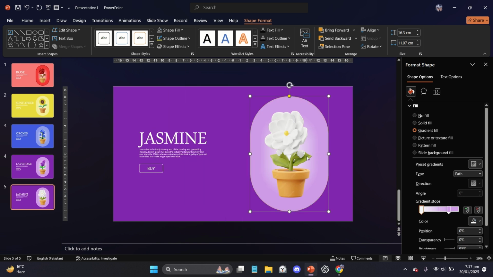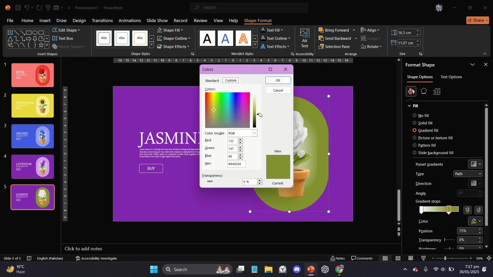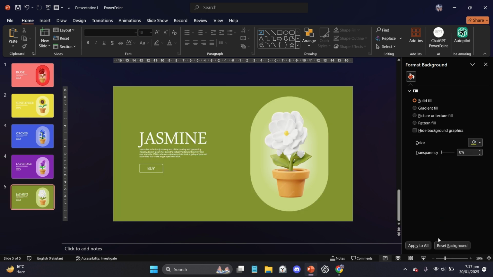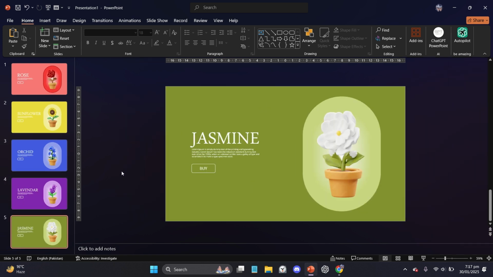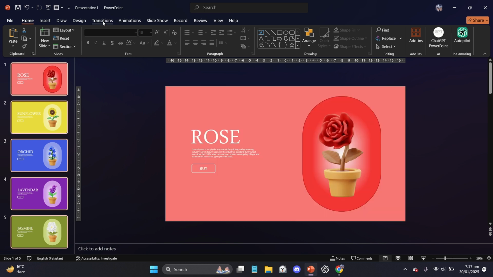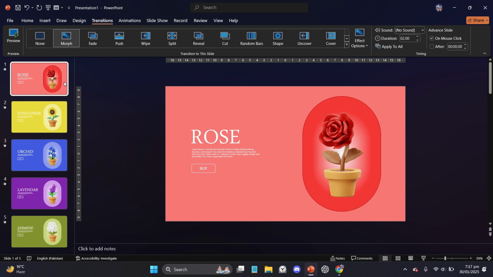Now we're gonna choose a proper color for the rounded corner rectangle, a lighter shade. For the background, let's use the darker shade. So that's all complete. Select all of your slides, go to the Transitions tab, and click on Morph Transition.